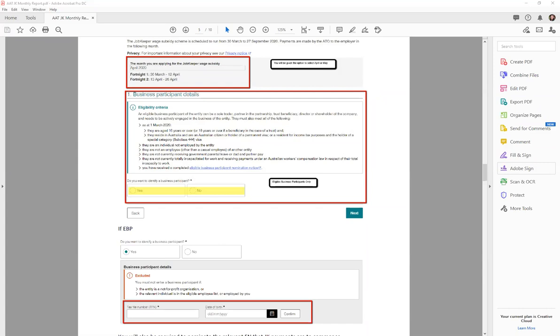With regards to eligible business participant, is the tax file number that of the business or the individual? It's actually the tax file number of the individual when we're talking about the eligible business participant. So if the eligible business participant is a sole trader, the JobKeeper subsidy will be paid to the sole trader and it will be recognised as income directly to the sole trader individual. If the eligible business participant is a participant of a company or a trust, the monies will be paid to the company or the trust.